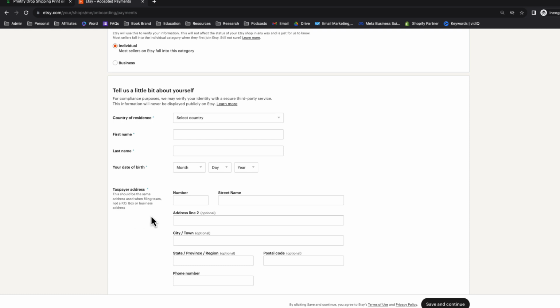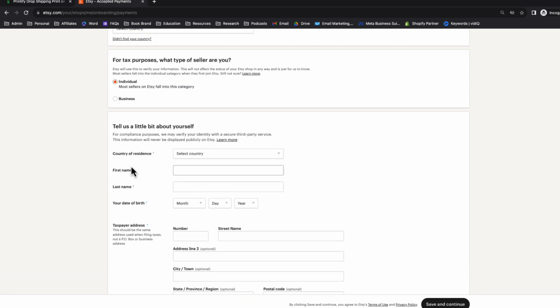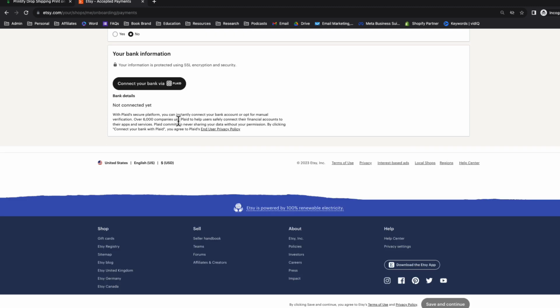You can't put a P.O. box in here. Now, it's going to say, have you ever lived in a region? So you just go through and answer these. Once you get down to the bottom, it's going to ask you to connect your bank. You can go ahead and connect your bank. This is where you want your funds deposited and things like that.